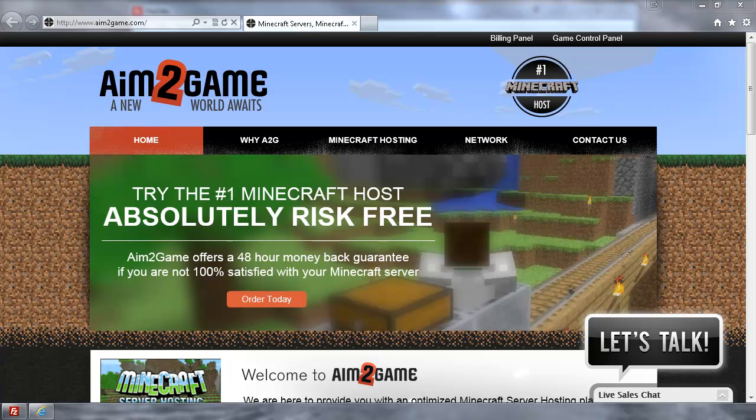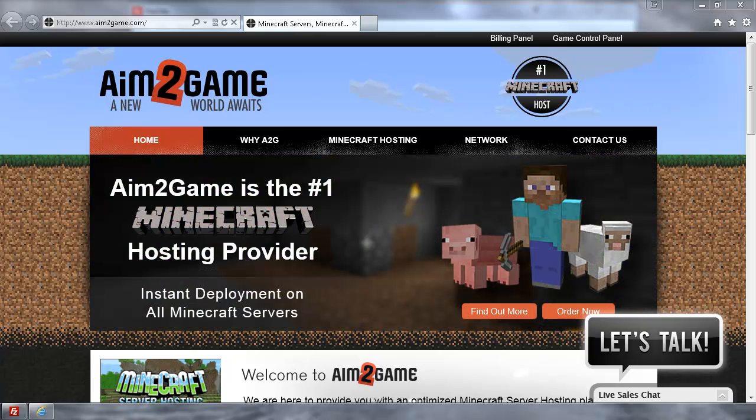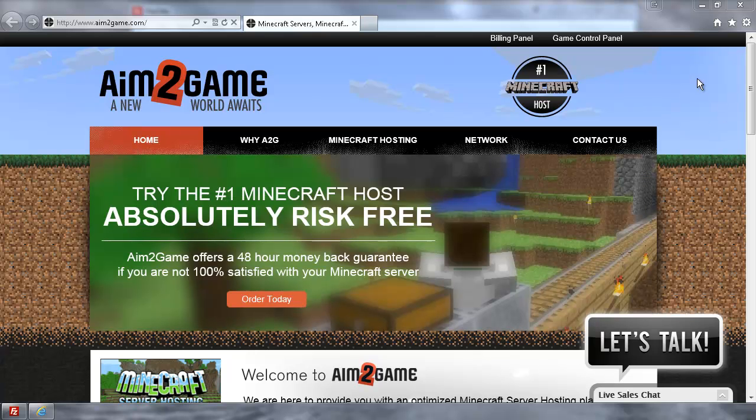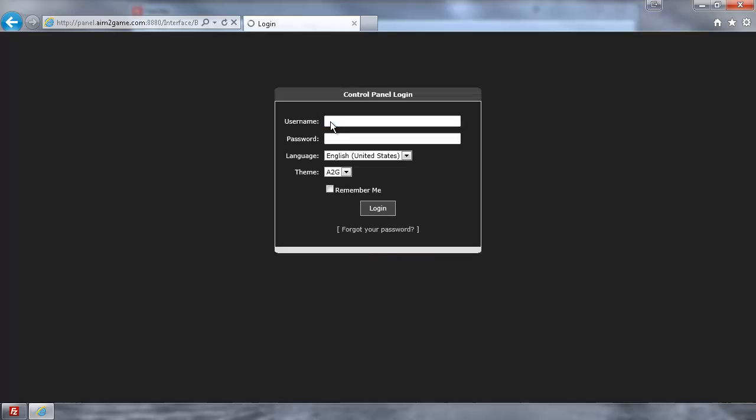Today I'm going to show you how to use FileZilla to upload files to your Minecraft server through Andy Game. The first thing you want to do is go to andygame.com and click on Game Control Panel in the top corner. Your username and password were emailed to you upon sign up. If you have forgotten your password, go ahead and click Forgot Password. Let's go ahead and log in.